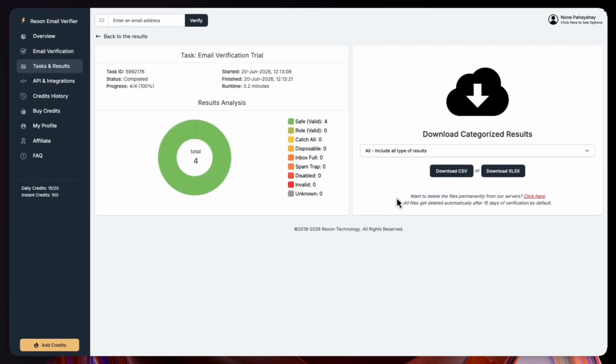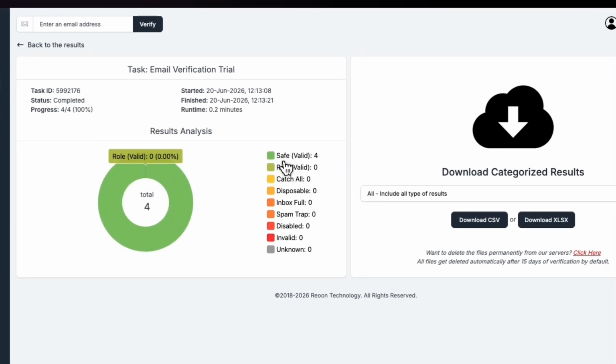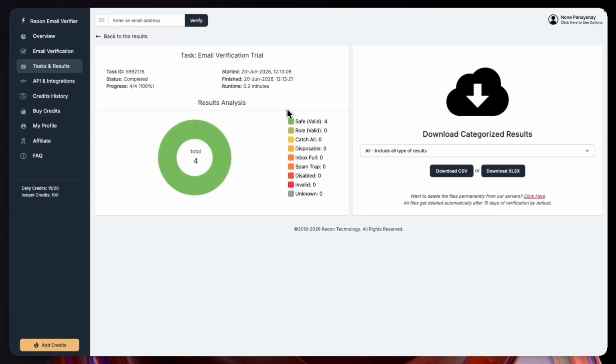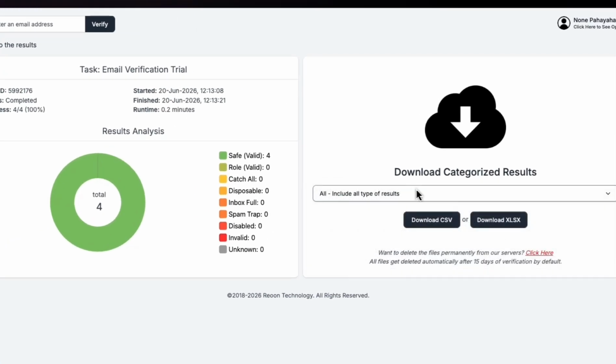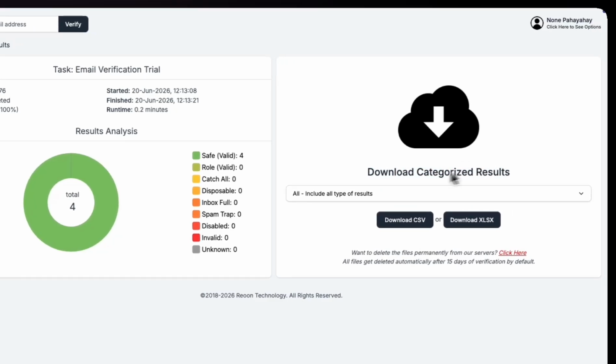The good thing about Reoon Email Verifier is that you can also download the results. If you want to download everything, you can click the download option and choose all. Then you can download the results in XLSX or CSV format. You will also see a note that the verification files are only available for a limited time, so it is better to download them if you need to keep a copy.